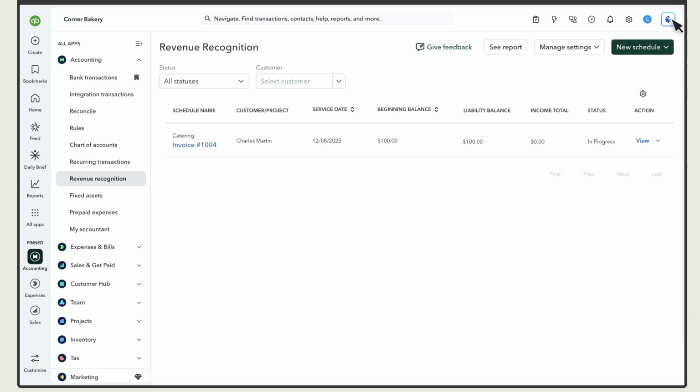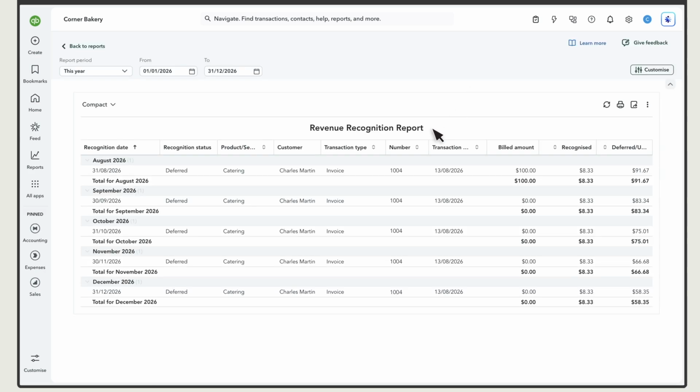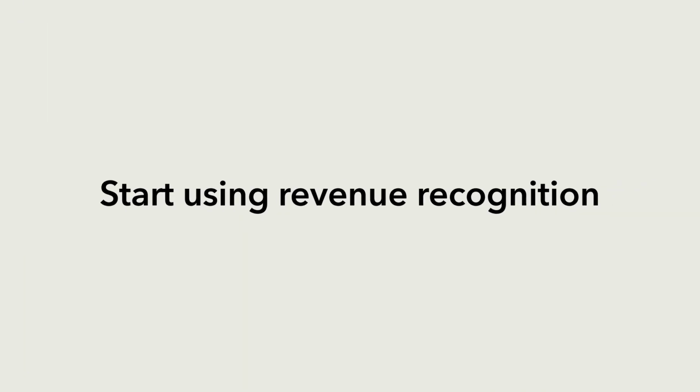You can track the progress of your revenue recognition from a report named Revenue Recognition Report. Select See Report. Customize or filter the report as you see fit. From here, you can see the status of each invoice, along with what you've recognized so far, versus the deferred revenue left on the invoice. Now you're ready to set up and use revenue recognition in QuickBooks Online Advanced.